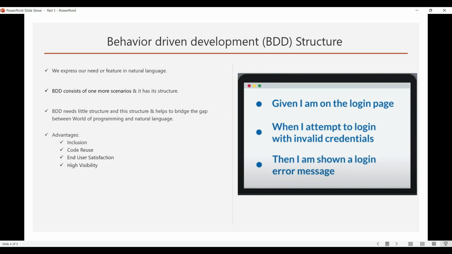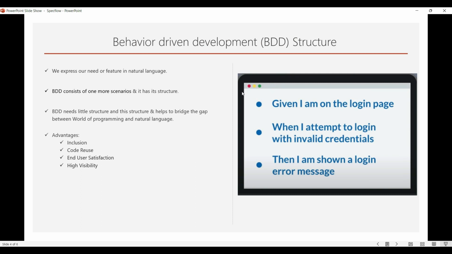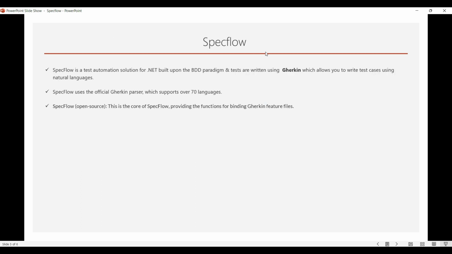So when we are talking about BDD, we need to use BDD with a Specflow approach as well. Specflow is a test automation solution for .NET built upon the BDD paradigm. The tests are written using the Gherkin language, which allows you to write test cases using different natural languages. So Specflow supports BDD.